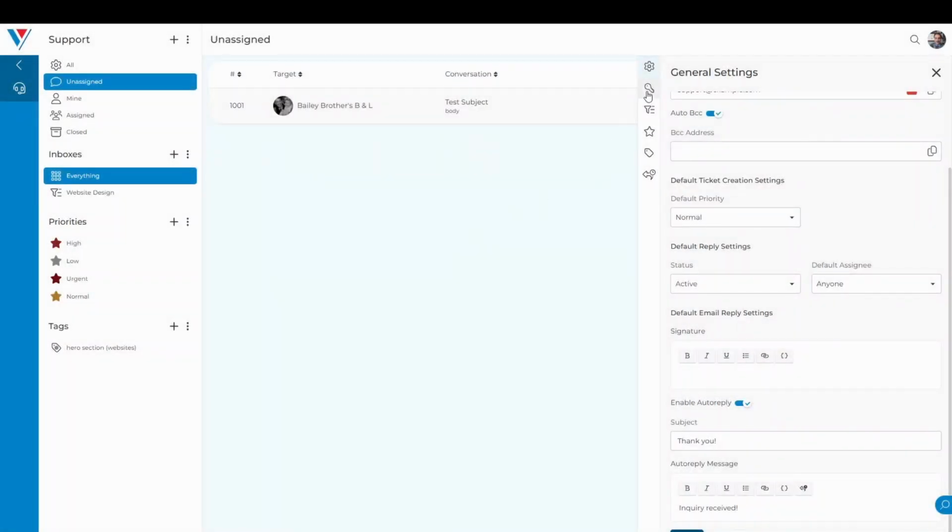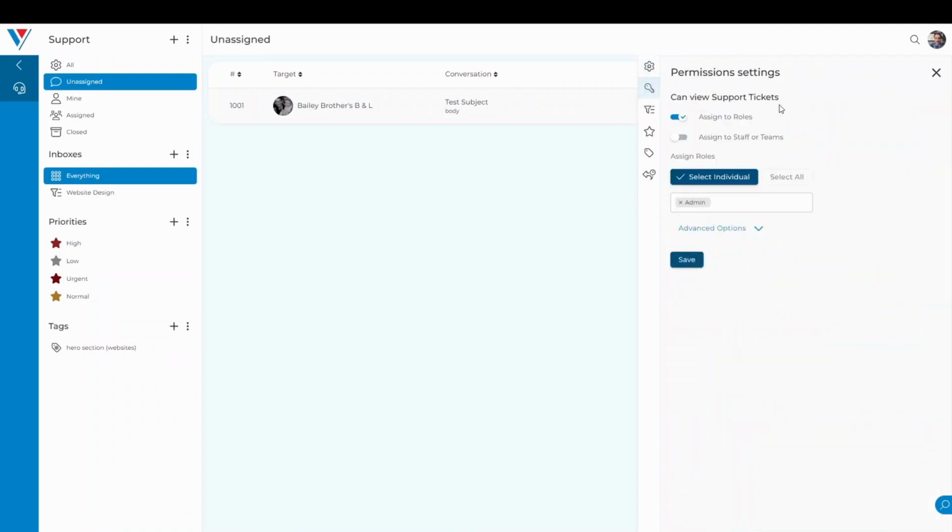Now, when it comes to the permission settings, this little key icon here, you can click on it here and see that you're able to assign roles, assign specific staff members or teams. Maybe you have a support team that is the designated people to handle all of the support inquiries within your organization. That's where you're going to assign these teams or assign these particular staff members.